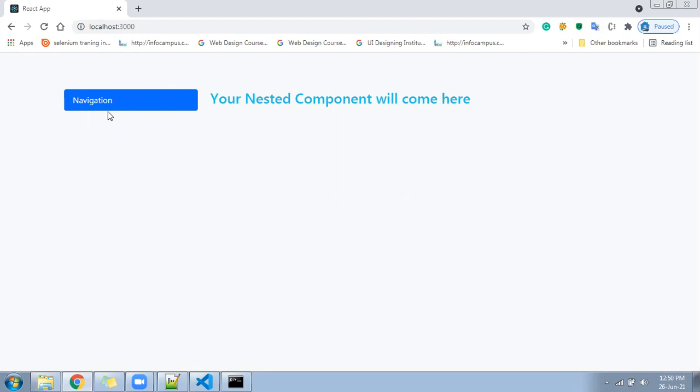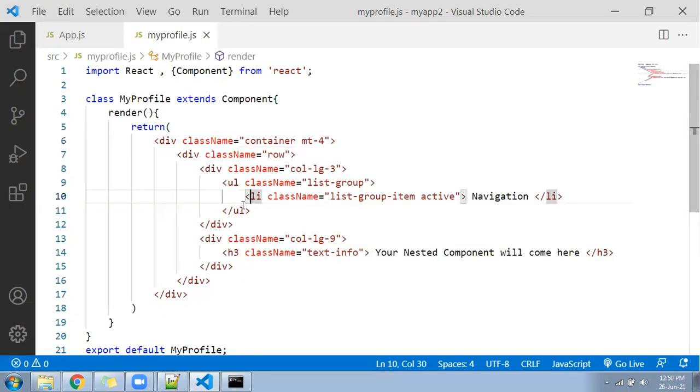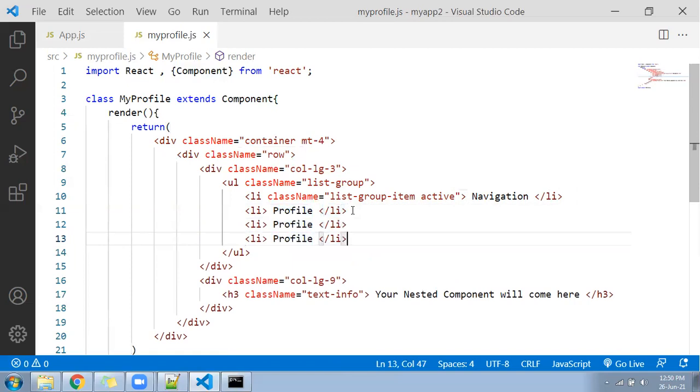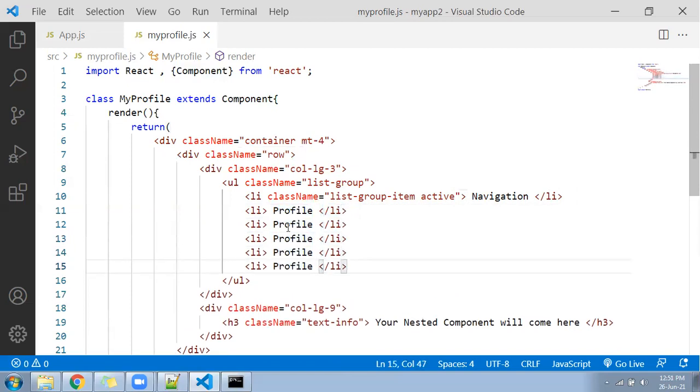Now what do we want to do? We want here on the left hand side there should be navigation. When we click on that, the content should appear on the right hand side. That is the functionality. So let me go first under the left hand side and display some more li. Suppose I'll add profile. Next I'll add contact. We'll change it. I'll add edit profile.